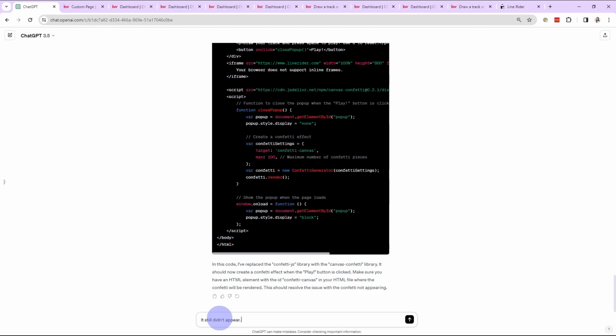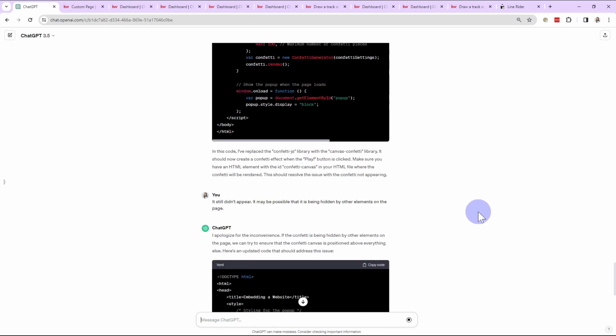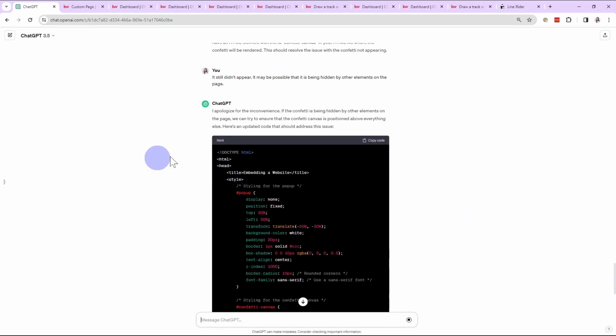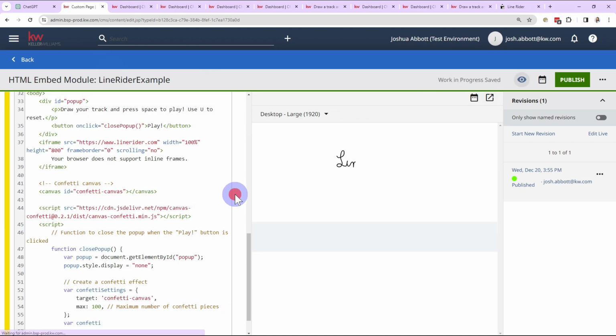And I say maybe it's possible that it's being hidden by other elements on the page. And I'm going to see what it said. Okay, so it went ahead and adjusted it, and made it so the confetti will be the top thing on the page. I have no idea. We're going to copy paste it. This is our last iteration, and we will move from there.